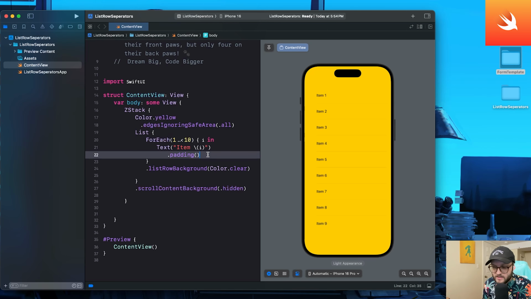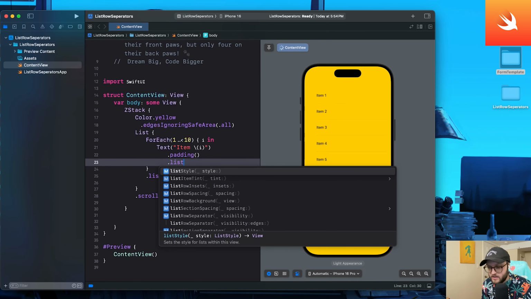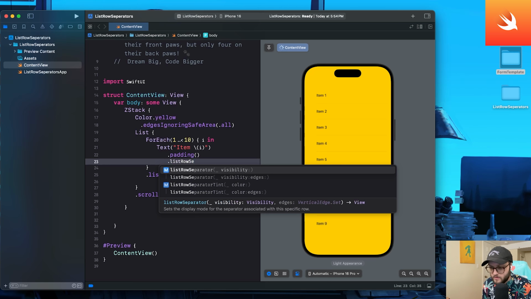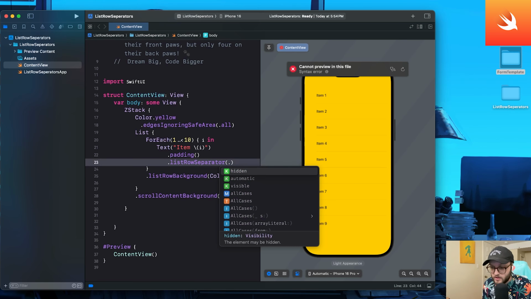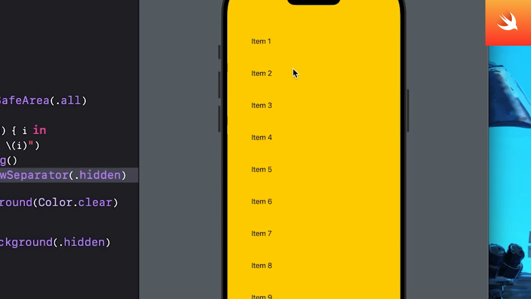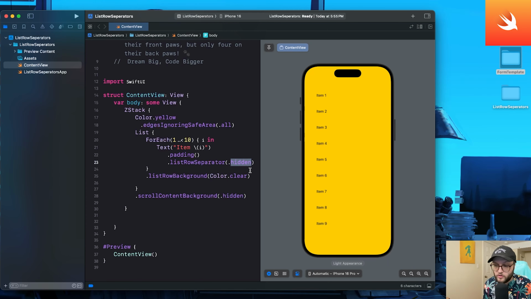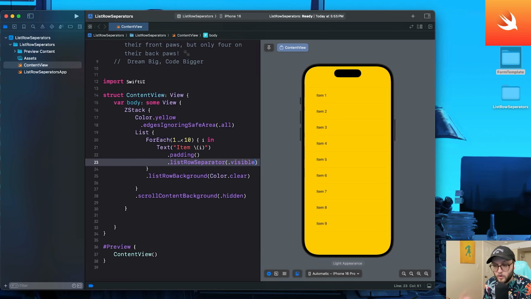So in our list, after where we're displaying the different items, we can add the .listRowSeparator. And we can choose the autofill with the visibility, and within the visibility, we can actually set this to be hidden. Now all those annoying gray lines are gone, and you can customize your background to your heart's content. If you want to turn them on, you can set them back to being visible. So even if you want to allow the user to toggle that on and off, totally up to you.